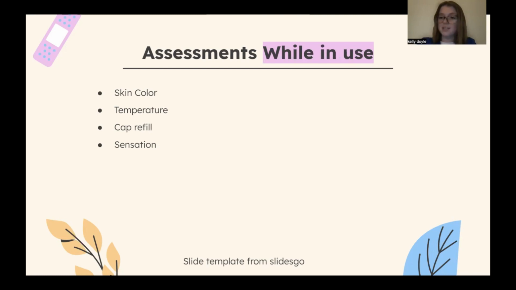Now, while you're using the compression device, you're going to want to make assessments either through the toes or the open foot, which the toes is going to be for the TED hose or the open foot with an ACE bandage, which you guys will see further along in the video. But you're going to want to check the skin color. Is it pale? Is it warm? And assess, okay, how is this working with circulation?